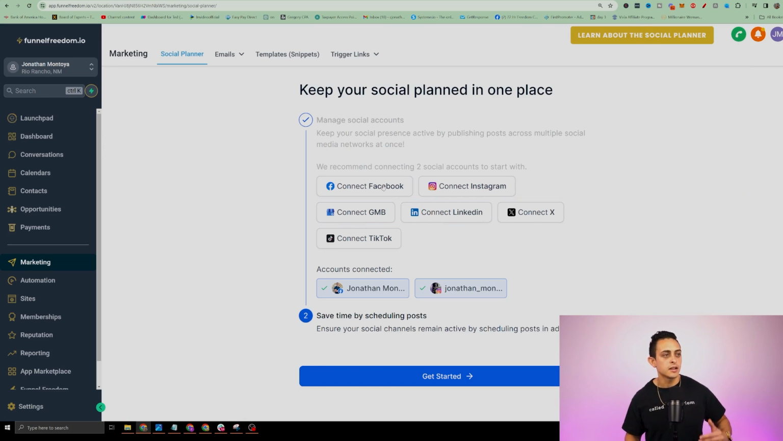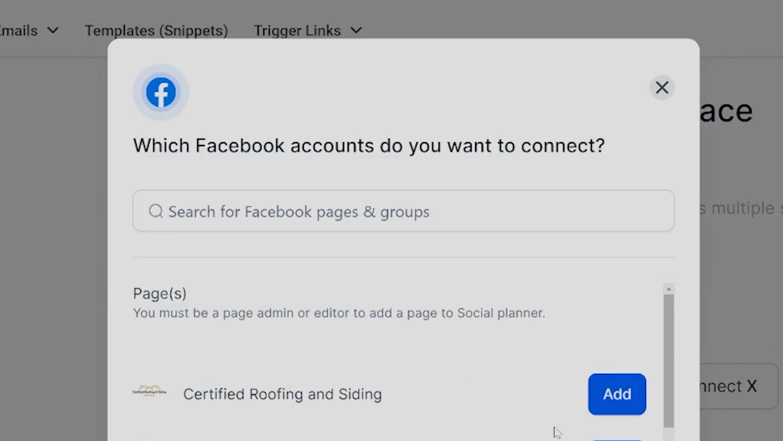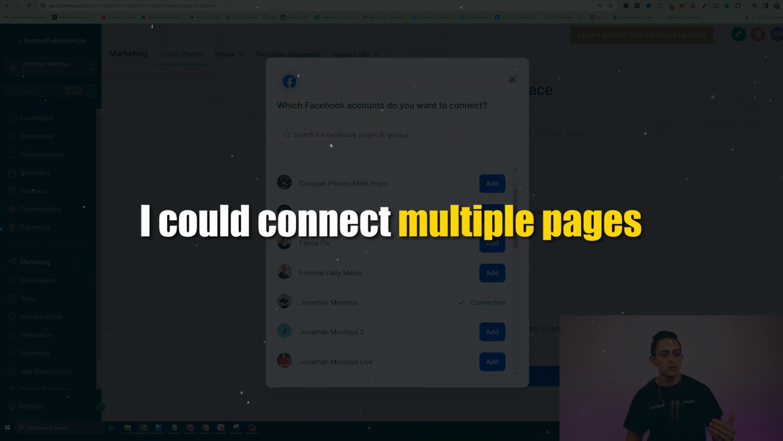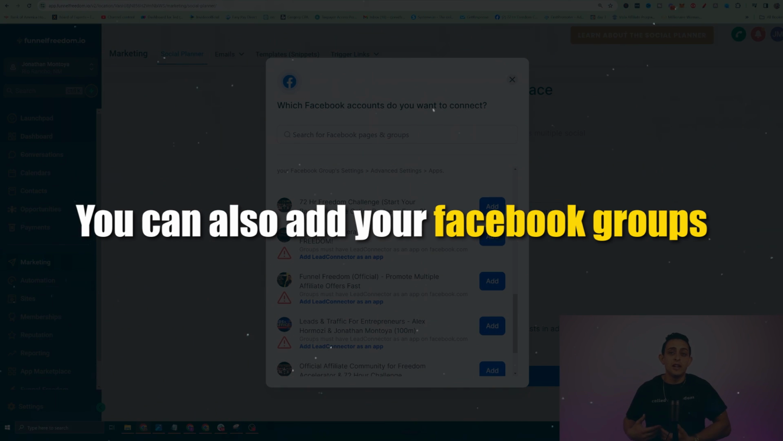All you do is click on connect. It's going to pull up a little window just like that. And it's going to ask you which Facebook page or group do you want to connect. Now, the cool thing is, as you can see, I could connect multiple pages to this. And if you keep scrolling to the bottom, you can also add your Facebook groups.